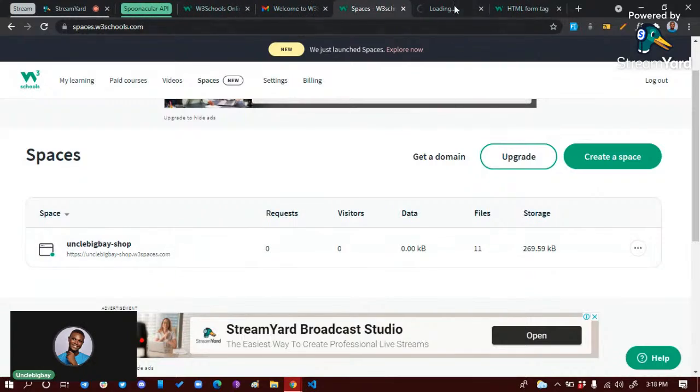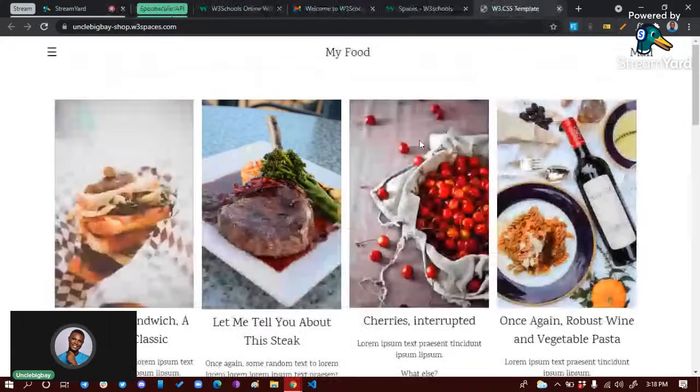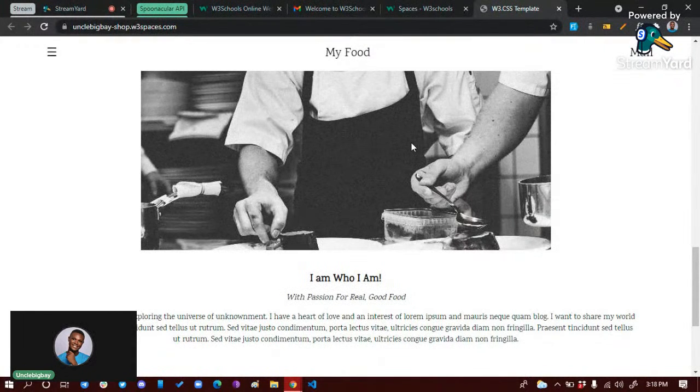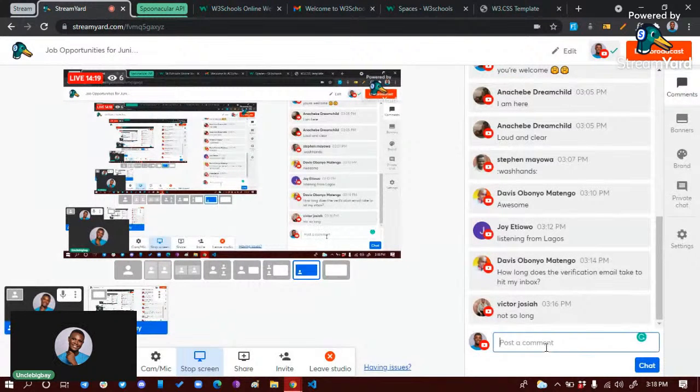So I'm going to click on it. Let's see what we have there by default. You can see this is the template I selected during the setup. Let me drop this link in the comment section.